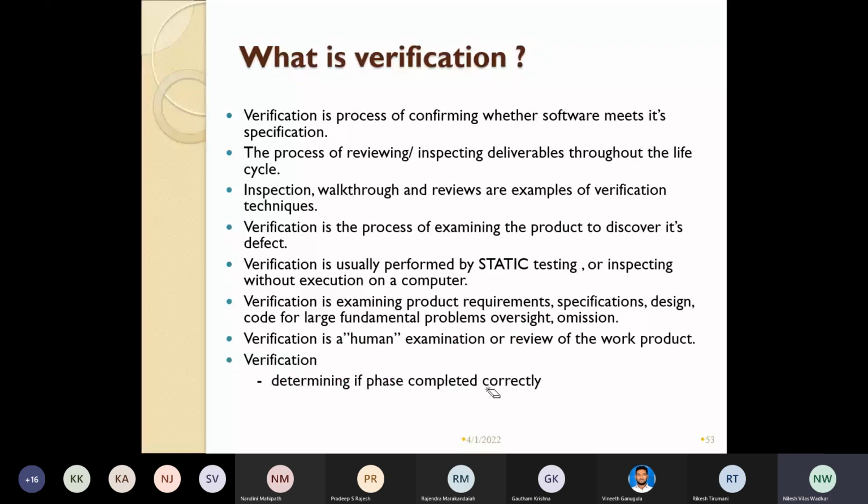And verification is nothing but, are we building the product right? What is verification? Are we building the product right? That is verification. And what is validation? Are we building the right product? That is called validation.